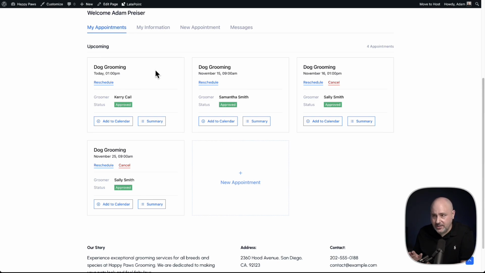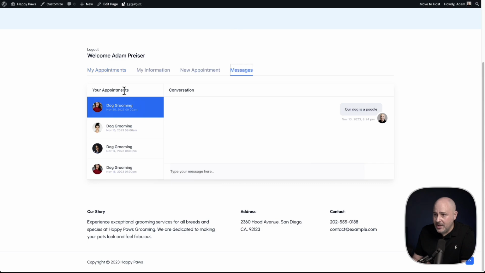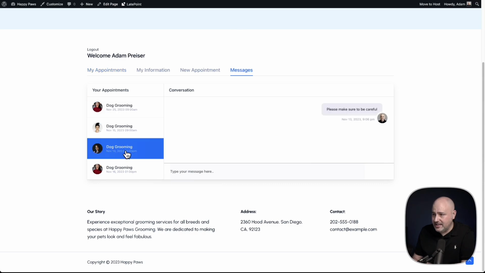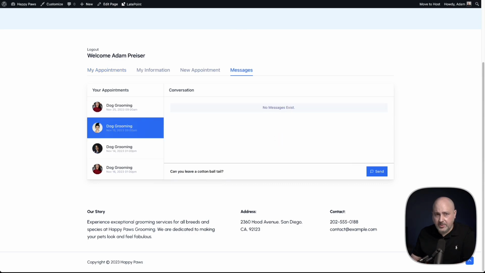Now, say I had a question for a booking, and you can enable this or not if you want to enable the message option right here, but I can go here and let's see, I have a question right here. Typically when you get your dog groomed, there's a way you want them groomed. So I left, can you leave a cotton ball tail? And I can click on send.